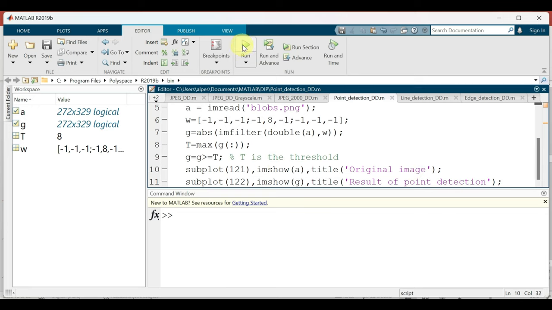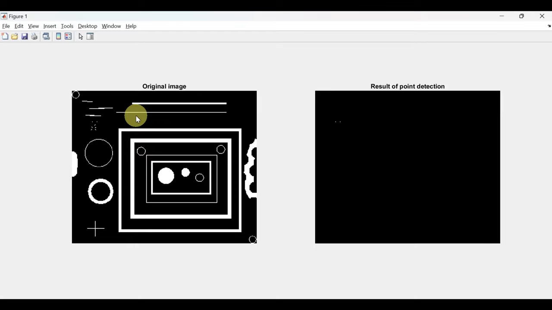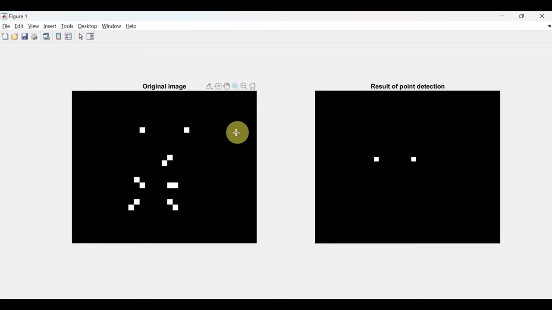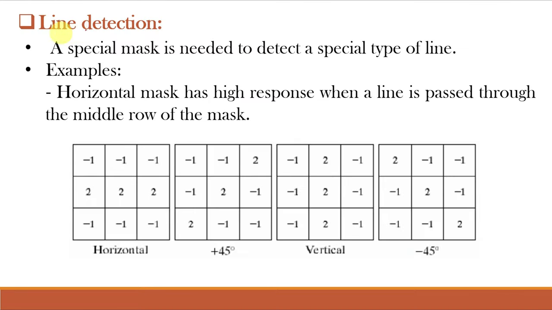Let us run and see the output. This is our original image, and in this original image there are two isolated points which we can see here, which are detected using point detection and the Laplacian mask. Let us zoom, and we can see that these are isolated points and hence are detected, while the others are not detected. In a similar manner, we can do the line detection.